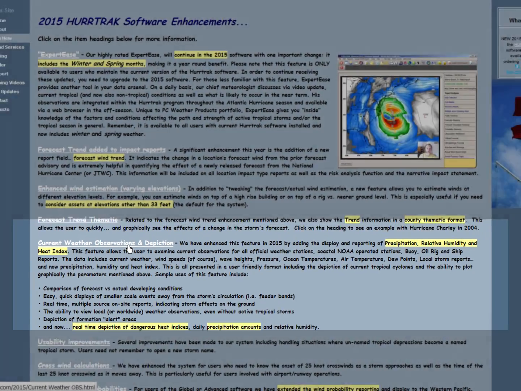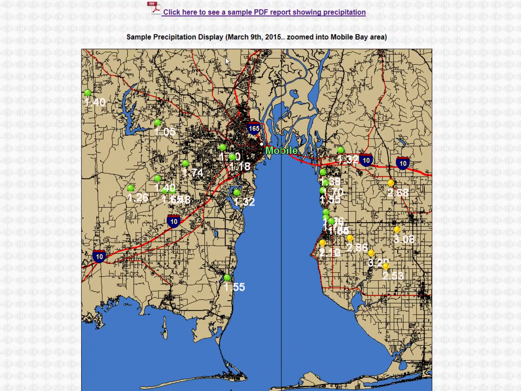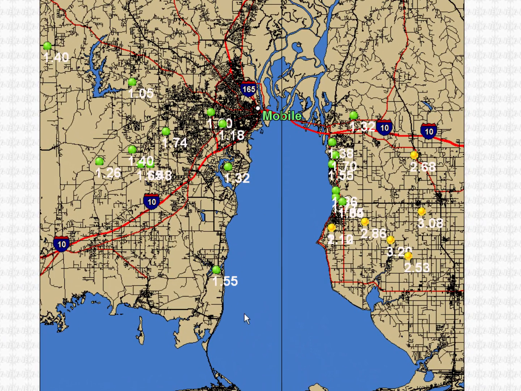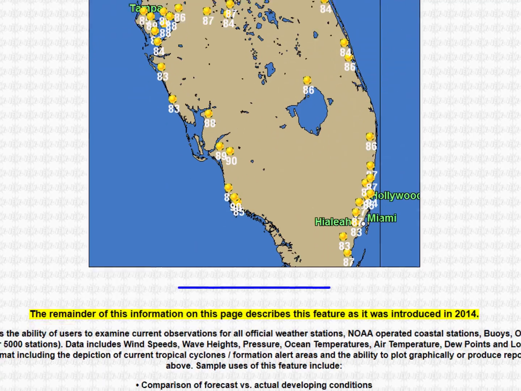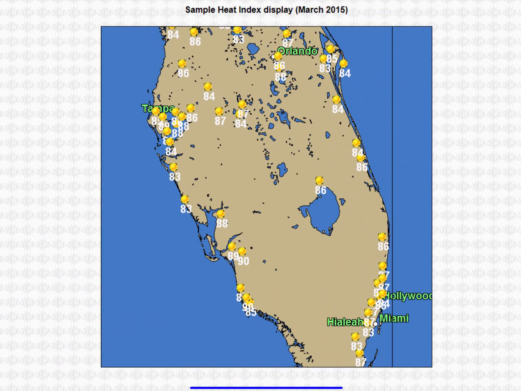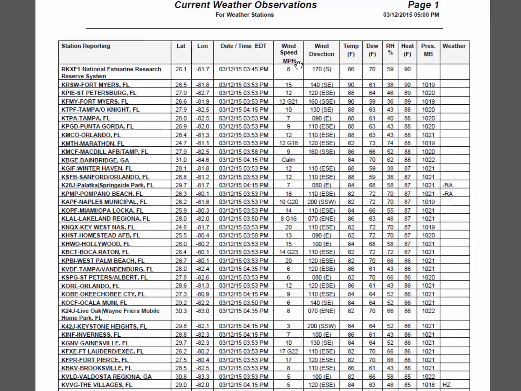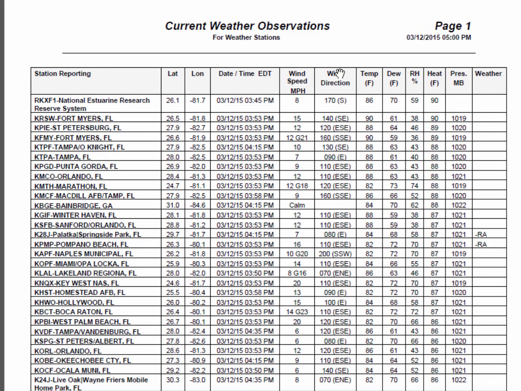The next one is really an enhancement to the current weather observation and depiction. And we have added precipitation to that function, where you can see the rainfall reported the last 24 hours, as well as relative humidity and heat index. Let's take a look at what that might look like on a report. So here we generated a report that has those additional columns of relative humidity and then heat index.